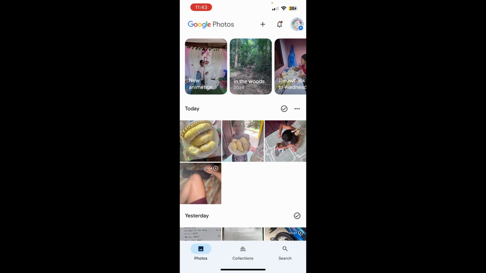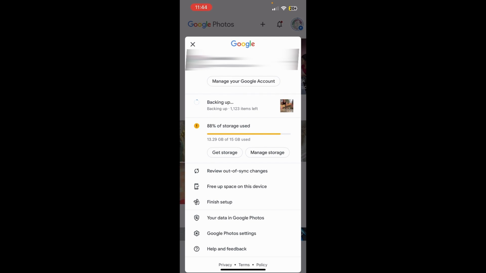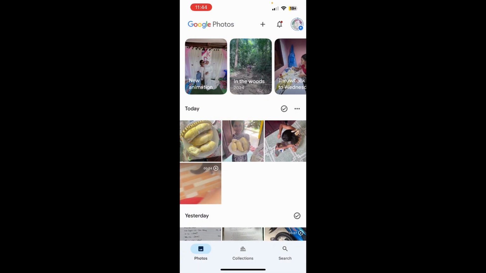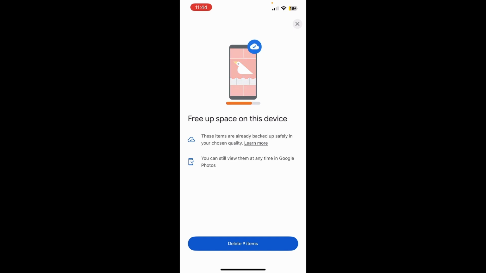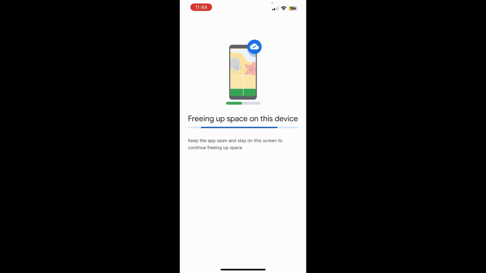In this video, I'll be showing you how to delete photos from your gallery, but not your Google Photos gallery. So if you have backed up your device's gallery into your Google Photos, as you can see, when it is finished backing up, you'll be able to go on this one. As you can see, there are 9 items to delete.